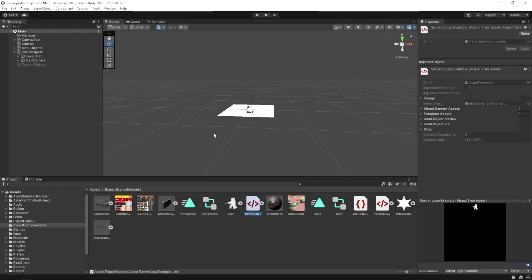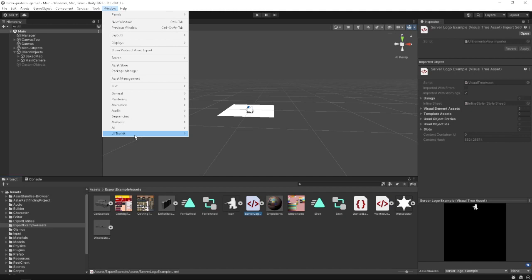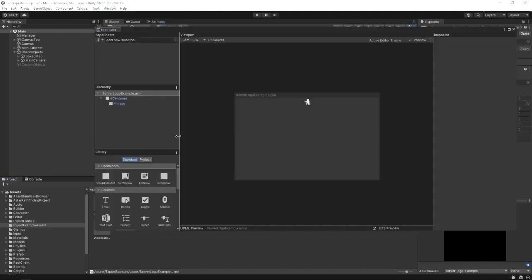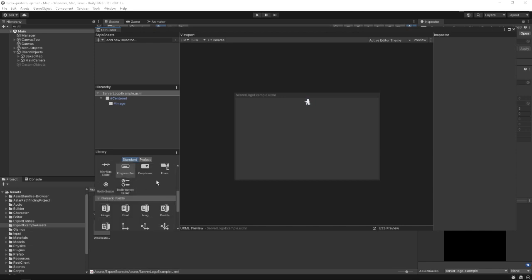BP 1.3 comes with a new UI framework. It uses Unity's awesome new UI Toolkit, which you access from the UI Builder right here. The concept is very similar to HTML. You have containers holding elements, and you have all these different controls you can use, which are very cool.